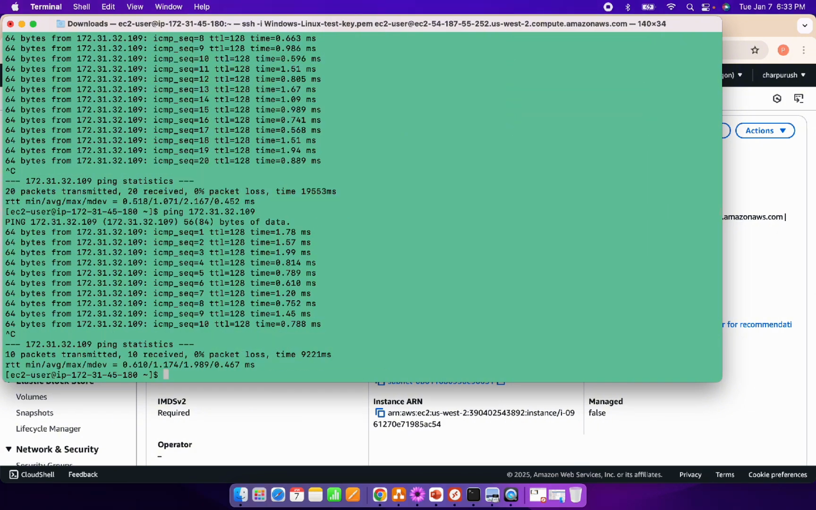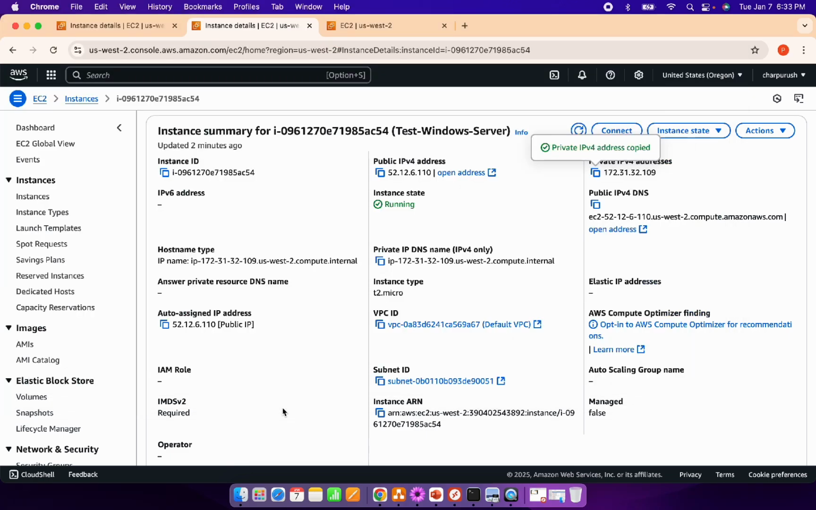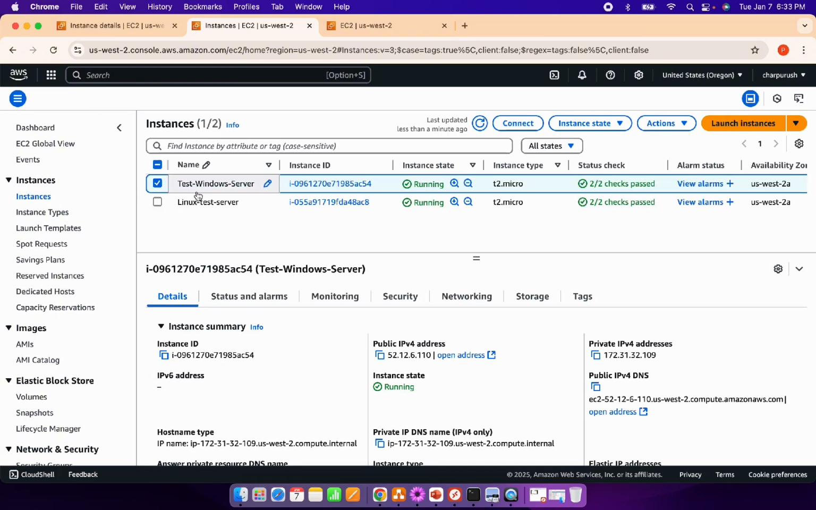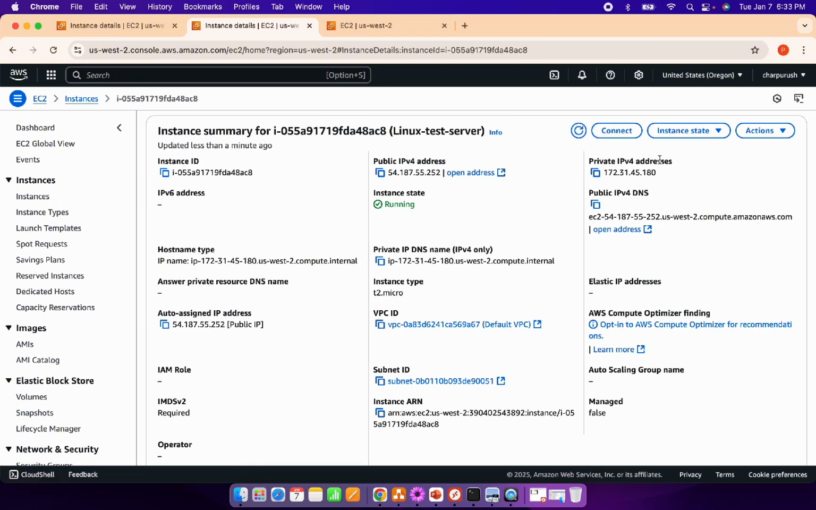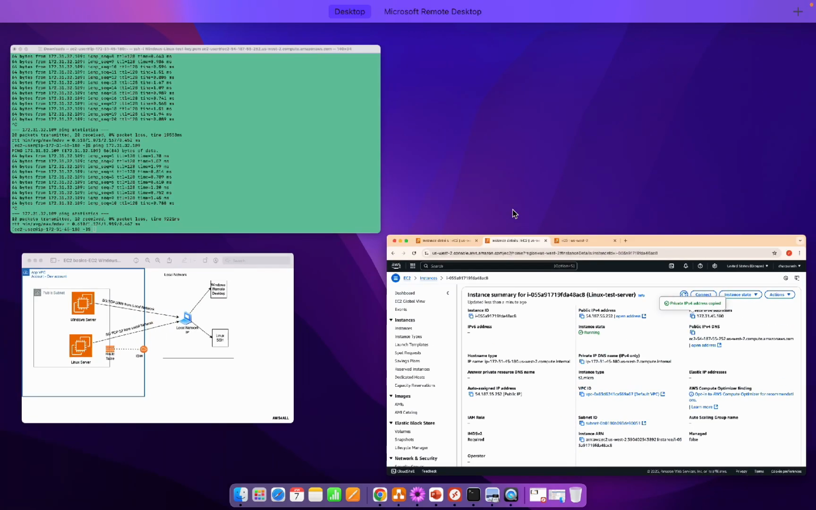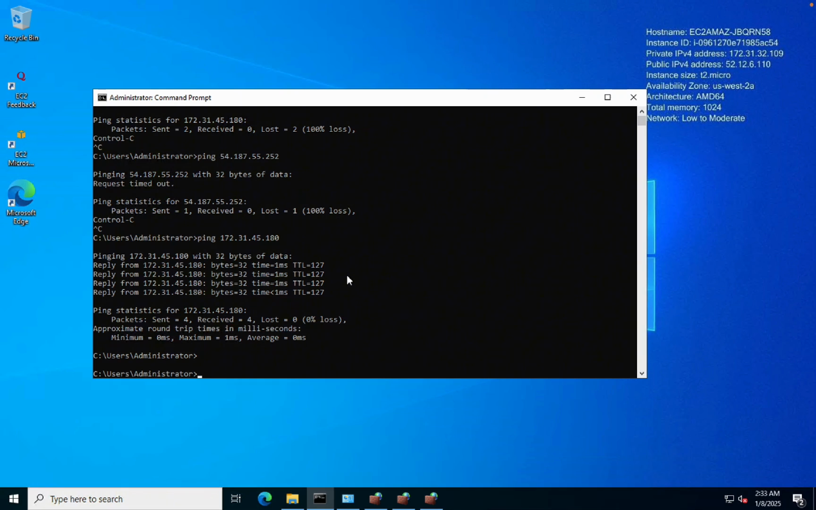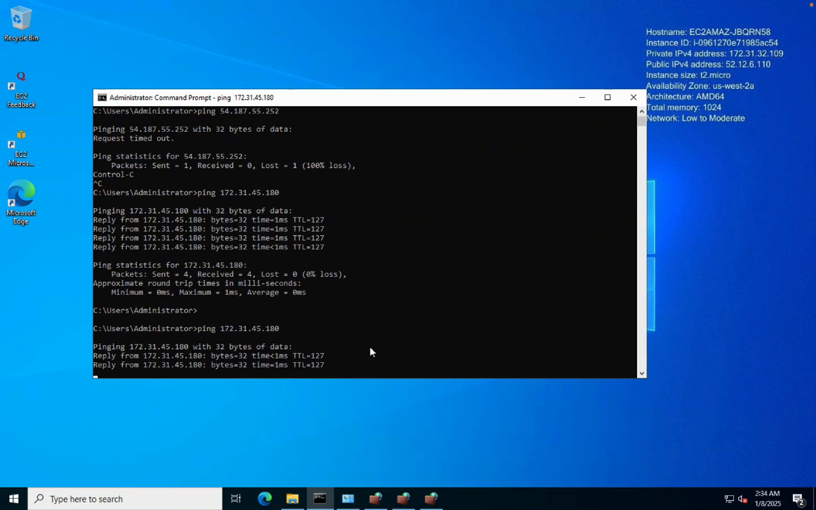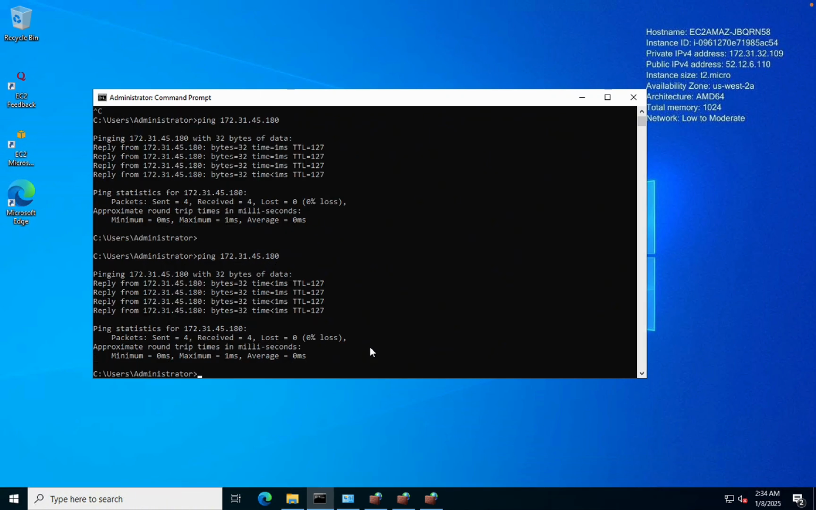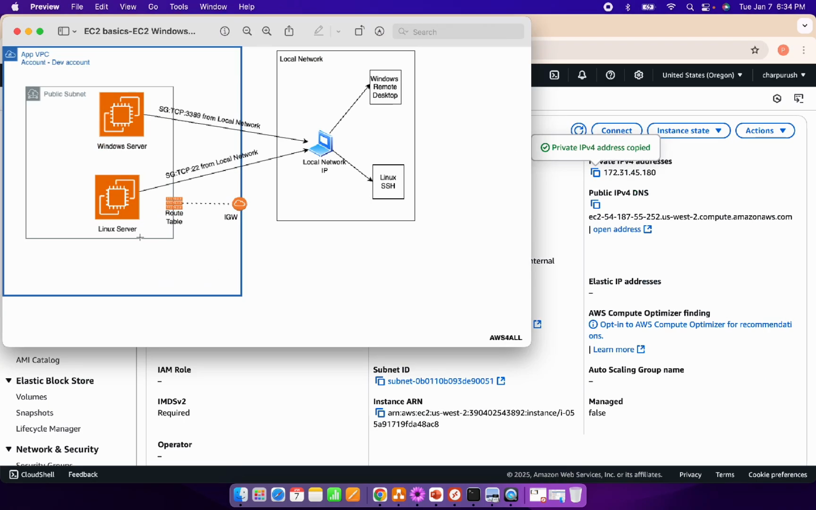Control C. Let's come out, and I'm going to do the same exercise from the Windows machine. So let me take the private IP of the Linux machine. This is the private IPv4 of the Linux machine. I'll copy that, and I'll go to the Windows remote desktop, which is running currently, and I'm going to ping this Linux private IP, 172.31.45.180. I'm getting the response back. So this means I'm able to connect to the Linux server from the Windows server and to the Windows server from the Linux server using the private IP address.